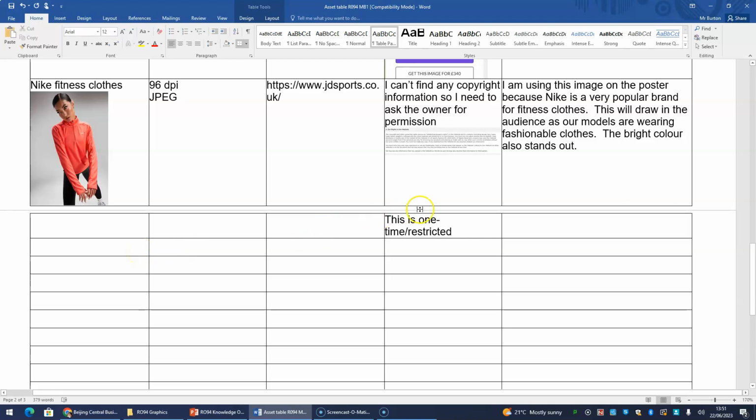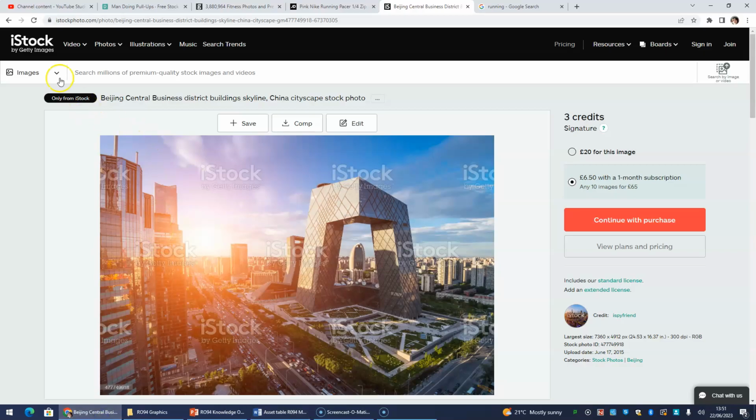So the last one we need to do is a one-time or restricted image, and for that we're going to have a look at iStock. It's a bit like Getty Images, similar, but on this one you can pay like £20 for the image, but there's specific restrictions on this image.